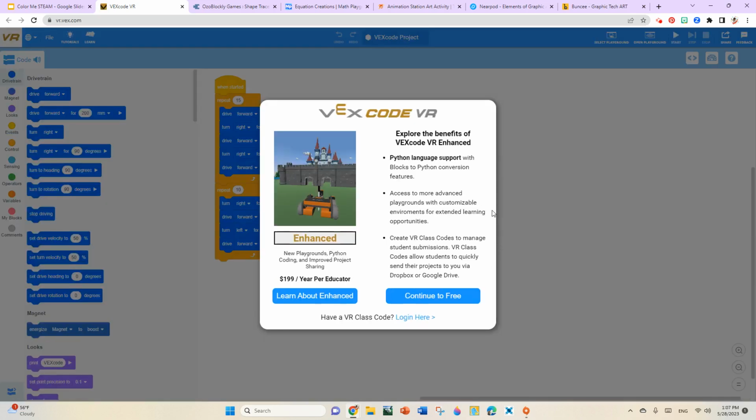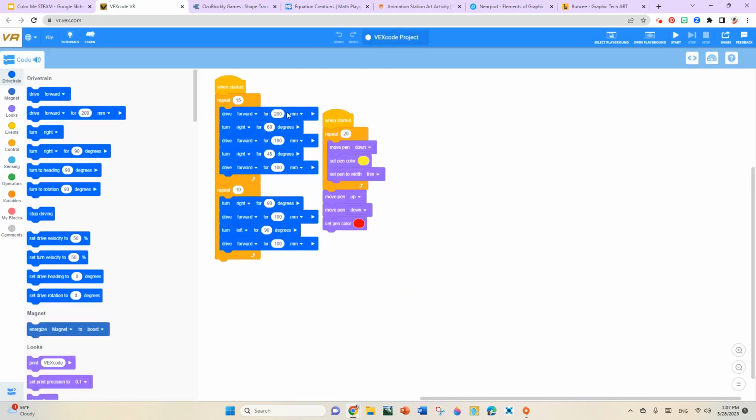And this one is another one using the block coding. So we're going to select this one. It says continue to free. And I've already embedded some code right here, and I'm going to walk you through this.